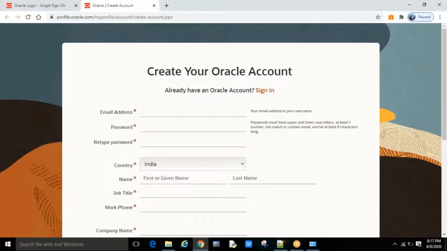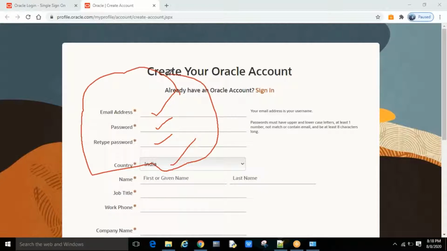It is loading. It is asking for an email ID, which should be existing. If you have Yahoo or Gmail or whatever email ID you have, you can give that. And password, retype password, country. These four values should be entered accurately. The rest of the data you can enter fake here.